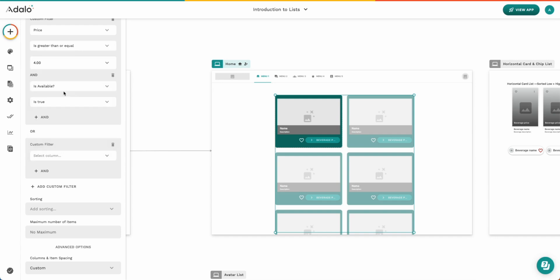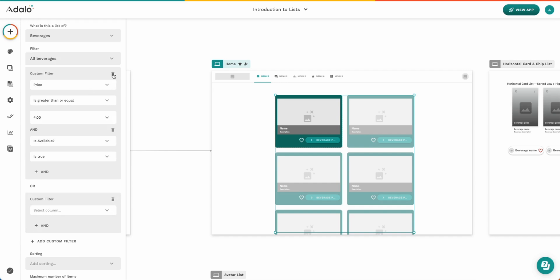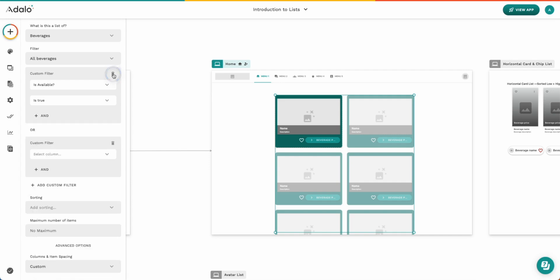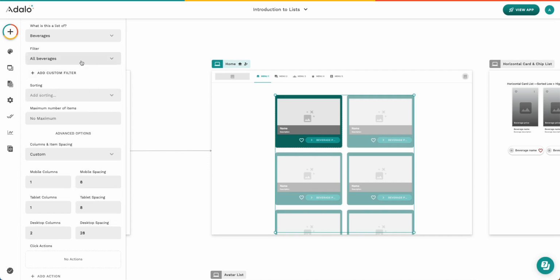Filters can be pretty powerful here, just depending on how you put them together inside your app. But we'll talk about that in a later video. And so all you really needed to know is that lists have the options to do custom filters. Next, there's sorting.